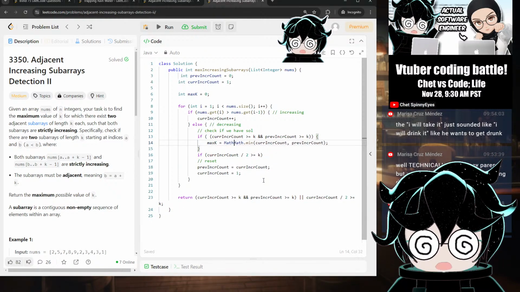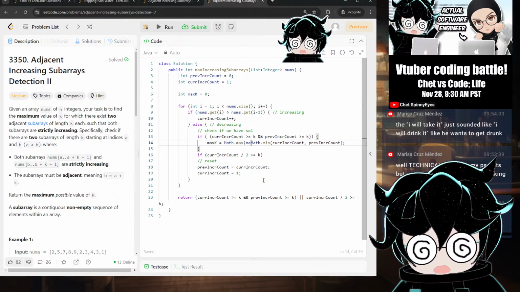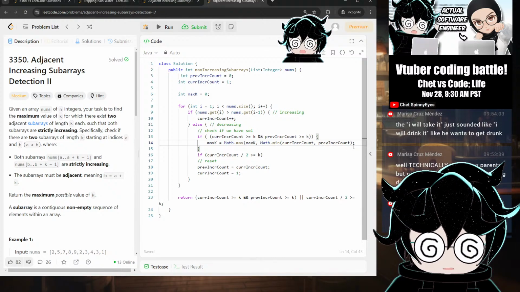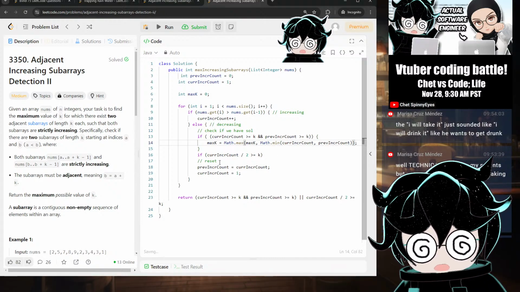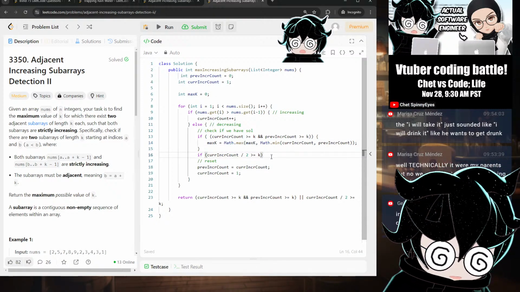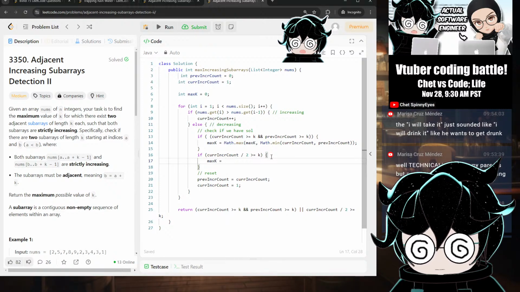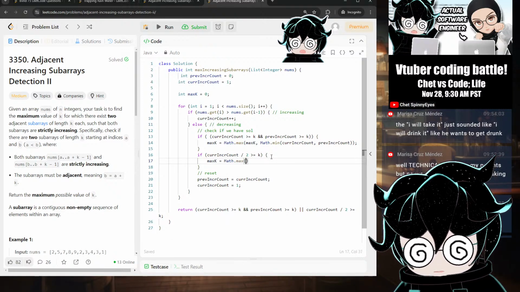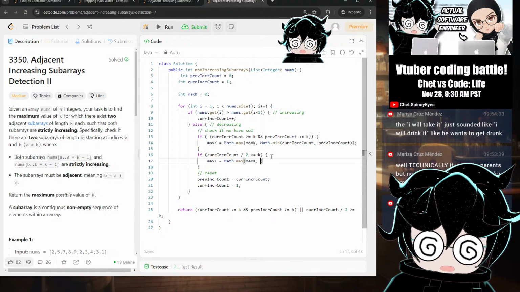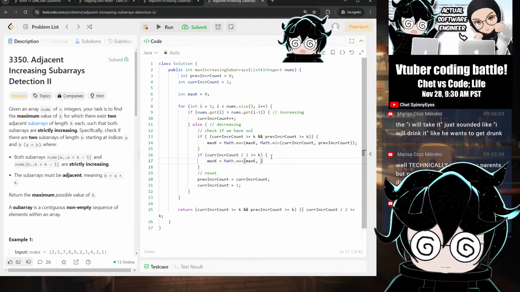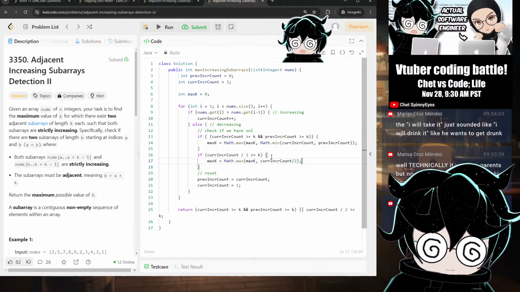Oh, we have to update the max k with this, right? So we take the max of the current max k and our new k based on the 2 subsequences. And then in this other special case, we do max k is equal to math.max between the current max k and the current increasing count divided by 2. Yeah, okay.